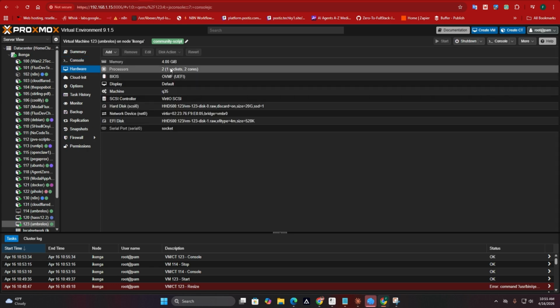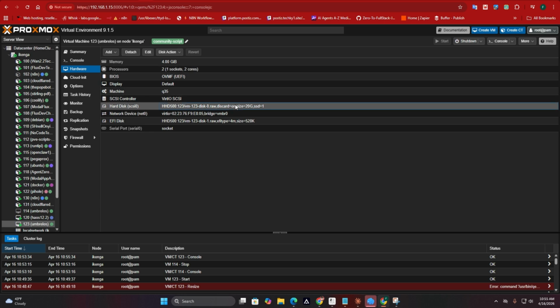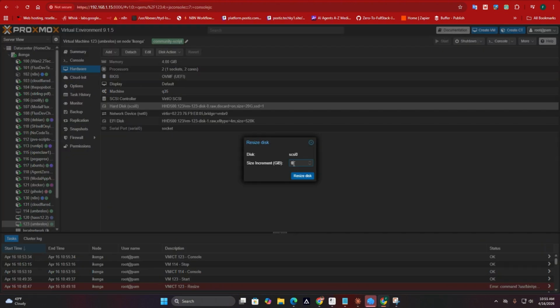Adjusting VM resources in Proxmox. Before we go too deep into Umbrel, let's optimize our VM's resources. I'm heading back to Proxmox, selecting our Umbrel VM, which is ID 125, and navigating to the Hardware tab. First, the hard disk. I'll select the hard disk, click Disk Action, then Resize, and add 14 gigabytes, bringing our total to a more comfortable 30 gigabytes.